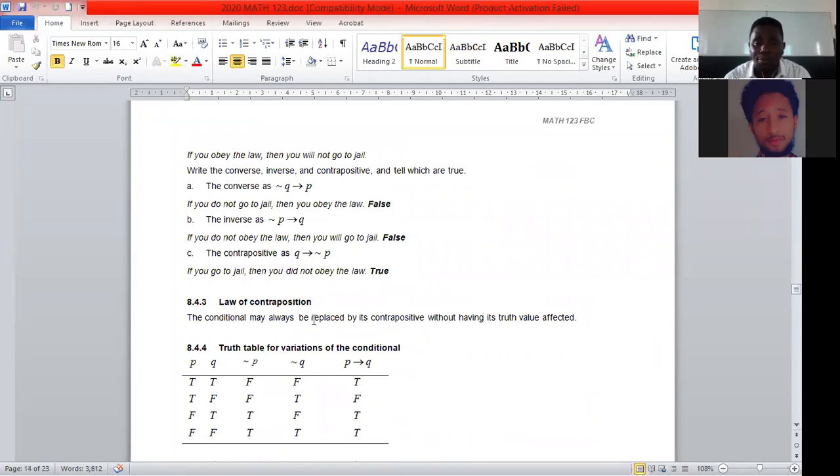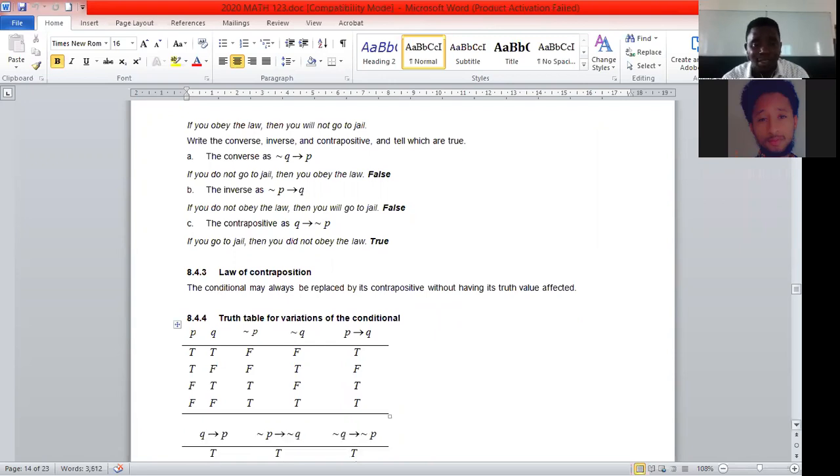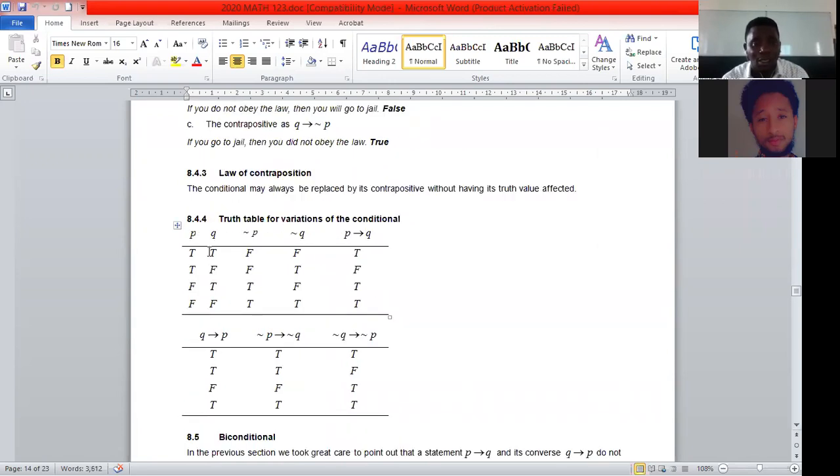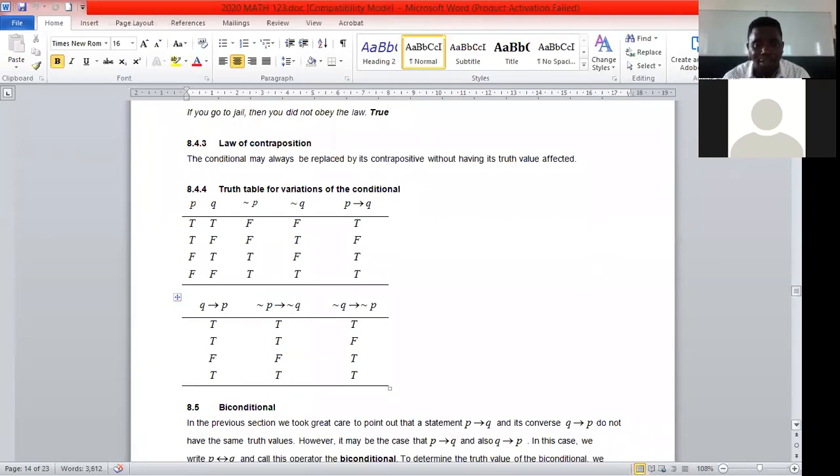So the law of contraposition: the conditional may always be replaced by its contrapositive without having its truth value affected. So that is the law. This is the conditional, and this is the contrapositive. So we can replace the conditional with a contrapositive. It will not affect it, because it's just taking the inverse and then you negate. So it's the same. That's because of this truth table. I know you can handle this truth table. You should know how to do truth tables now. I am quite certain you can do that.